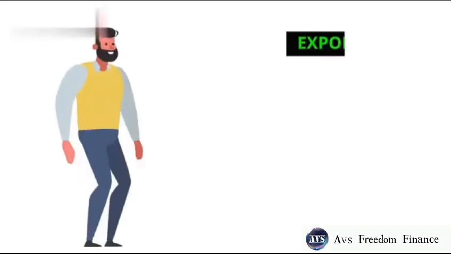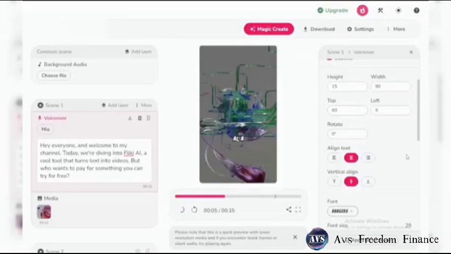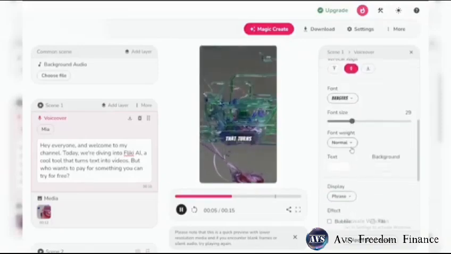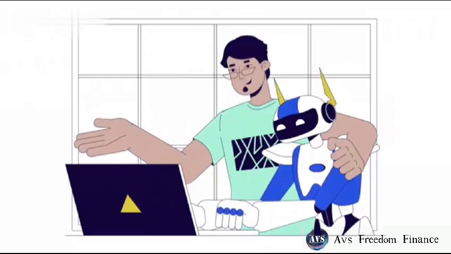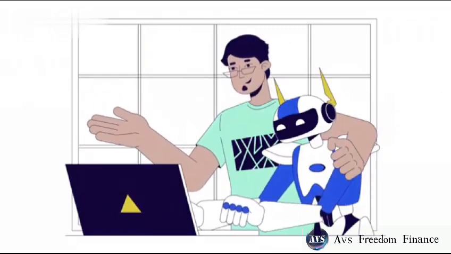Step 4. Export your free video. Once you're happy, click Save and then Export. Fliki will process your video and send you an email notification when it's ready to download. Remember, the free plan has limitations, but it's a fantastic way to try out Fliki and create shorter videos for free. Now you know how to use Fliki AI's free features to create awesome videos.